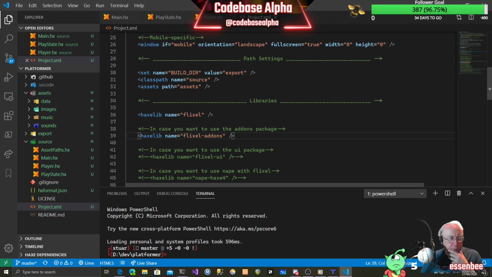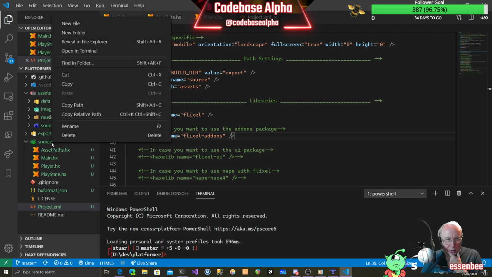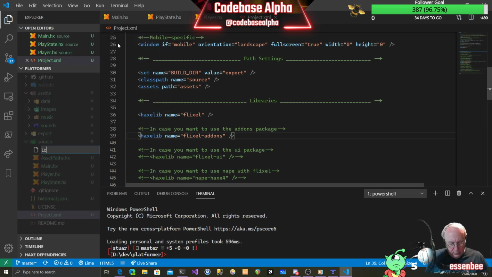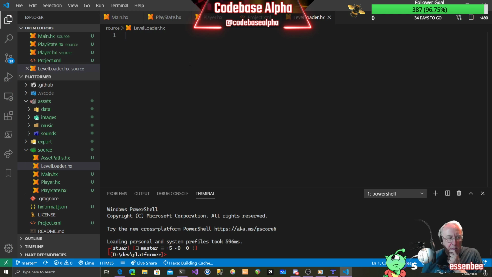Okay. So now we're going to create a level loader utility method, well, class. So let's create level loader, a new file, level loader.hx. Okay, and we're going to create a static class in here. So let's give a bit of space for some of our imports we're going to have.